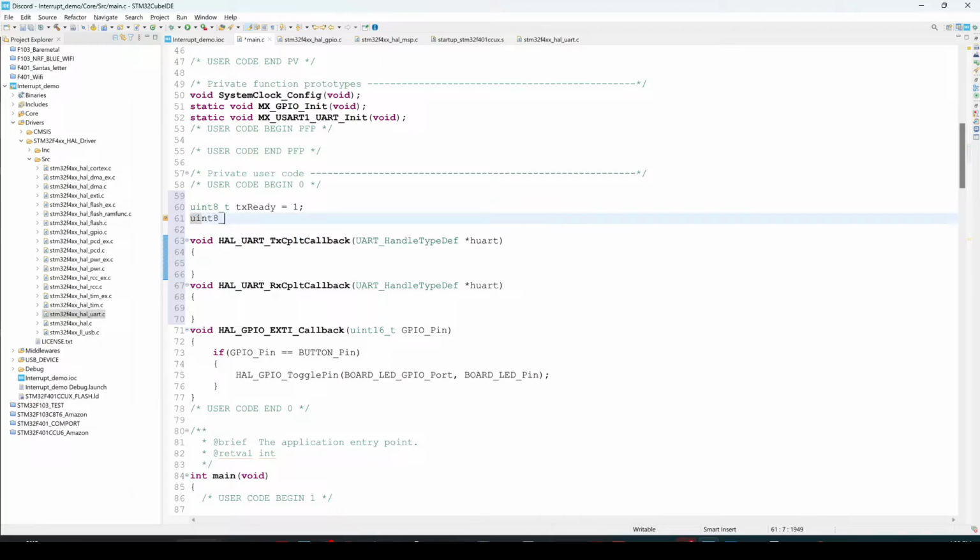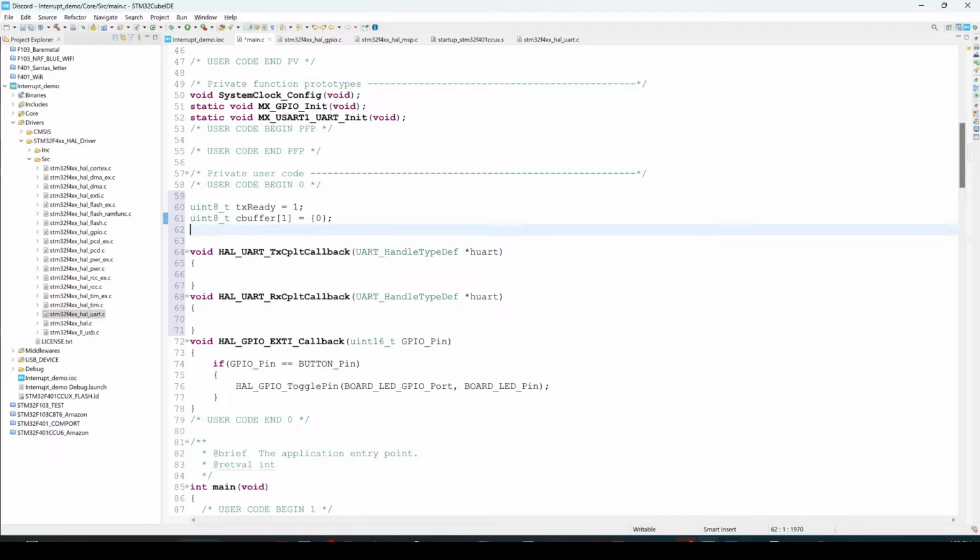So let's see, we'll call this UART buffer, and then we'll give it 100. Actually, let's have a single buffer. So a C buffer, 1 character, gonna be defined as 0, and then we're gonna have a message just to be able to send it somewhere and we can see it, right? So we'll have a, let's just call it message buffer. We'll give it 100.